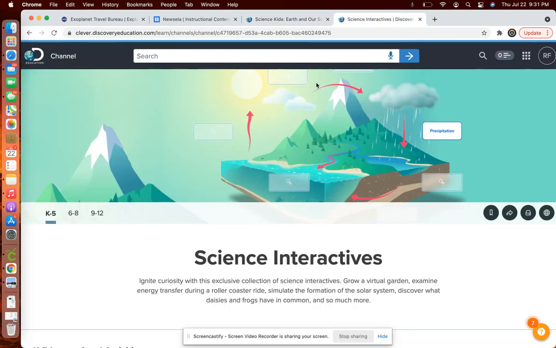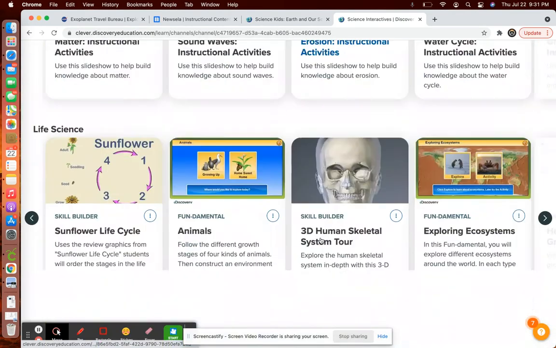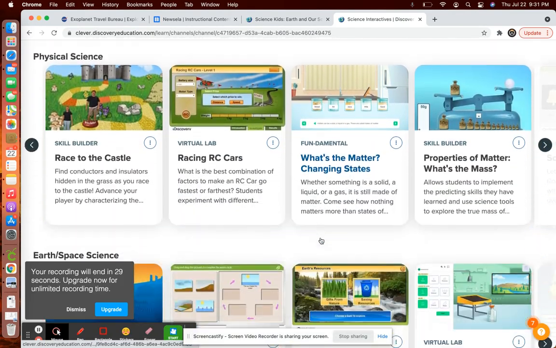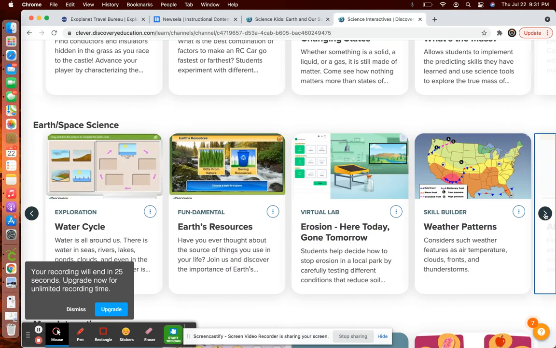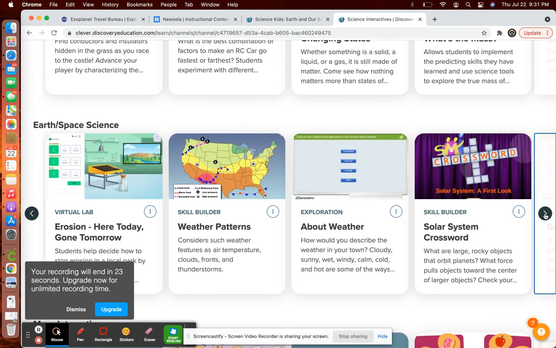And then they also have science interactives, and the science interactives are available for a variety of different things. One of the things that they will have is a solar system crossword, and then they need to take that solar system crossword and those words and create their own story. Okay.